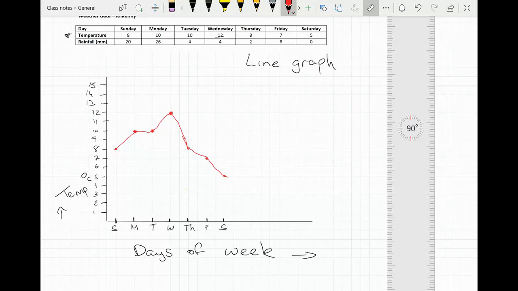Final thing you need to do is put in a title. So this is temperature of Kilkenny over 1 week. So there you've got how to draw a line graph. And again, for Leaving Cert, for Junior Cert, take your information, that's how you do it. Apply it to your line graph.